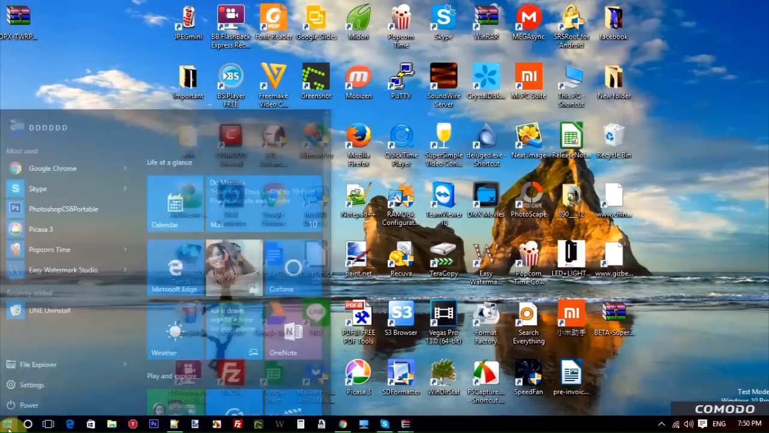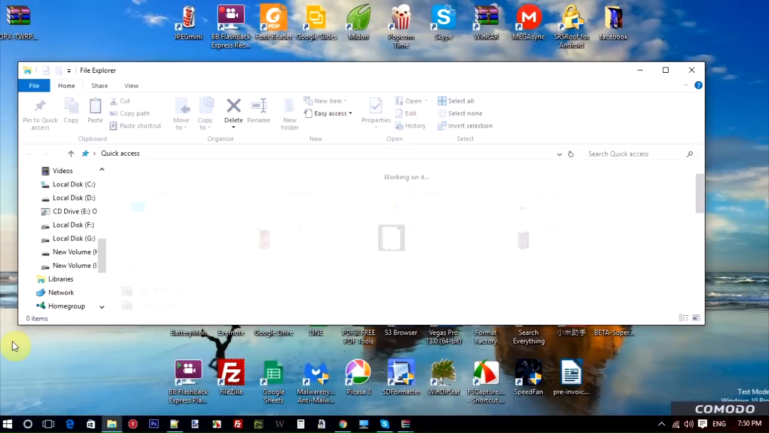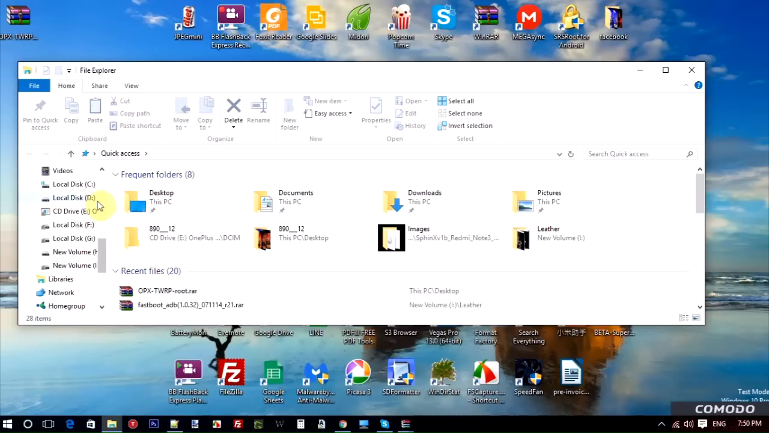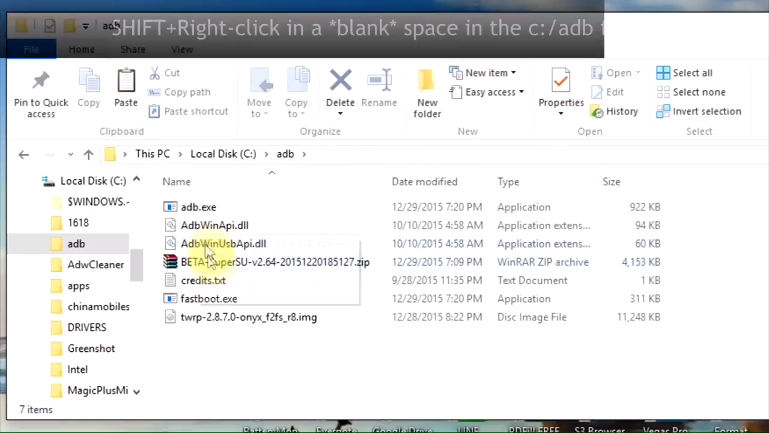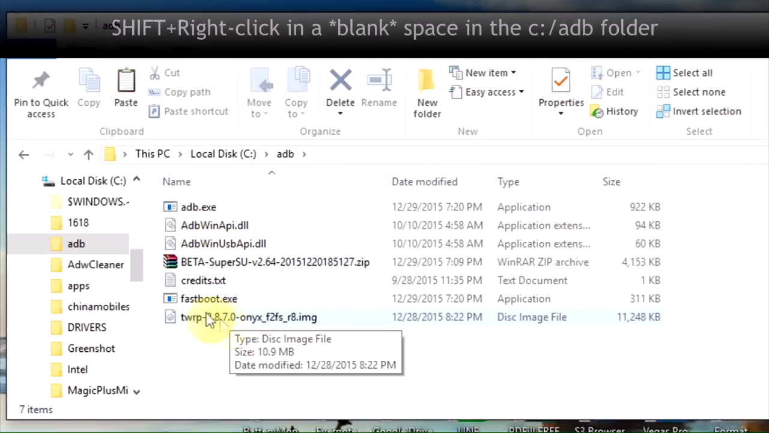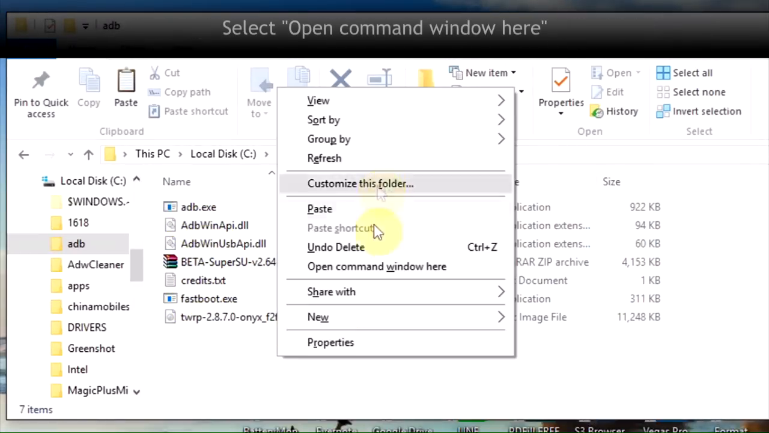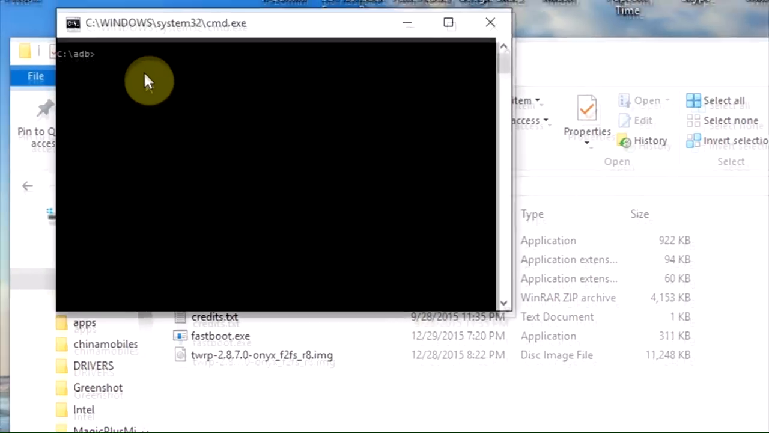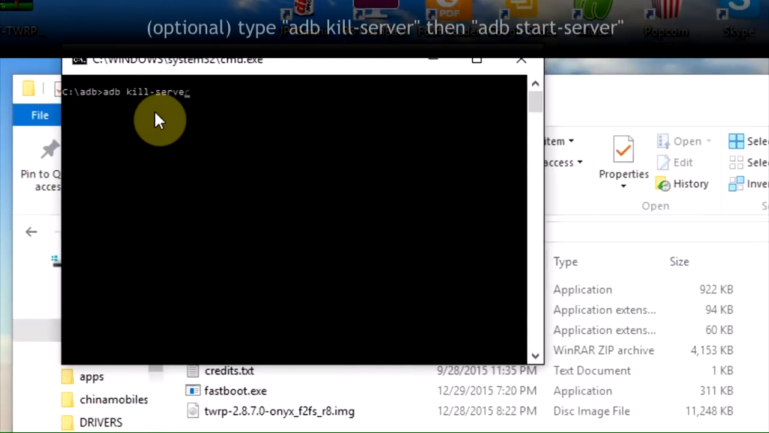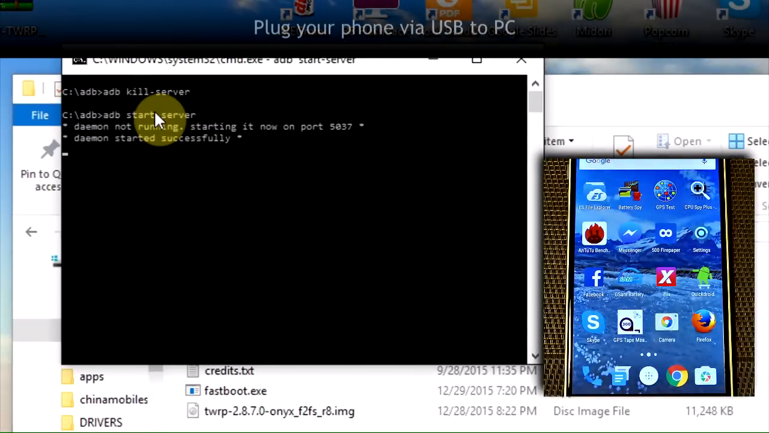At this point, we're going to go into the system drive /ADB. For me, that's going to be my C drive. For most people, it should be your C drive. Go ahead in the C and then the ADB folder. Once we have that opened up, you're going to see we have the ADB command set as well as the SuperSU and the custom recovery and the fastboot tools. Go ahead and shift right click in a blank space and select open command window here. At this point, you're going to go ahead and type adb kill-server and then adb start-server. What that's going to do is start a fresh server for us. It's going to kill any current ADB connections.